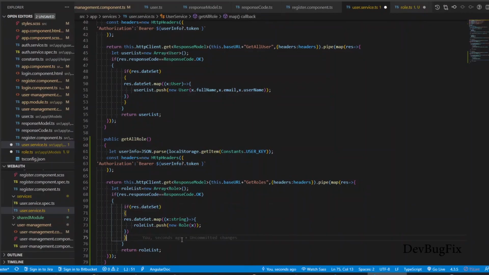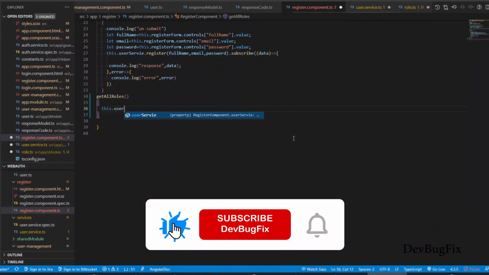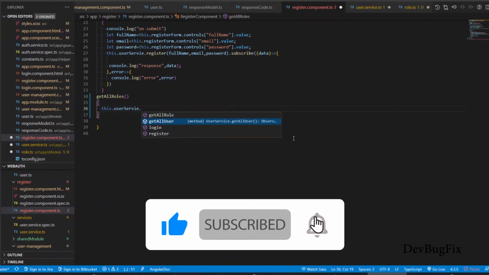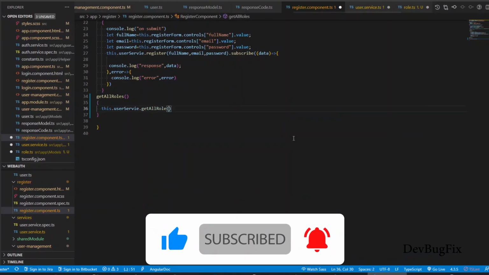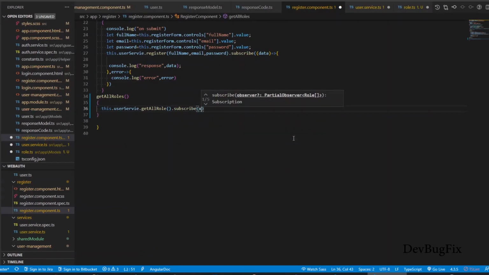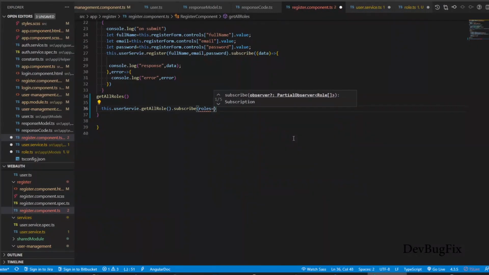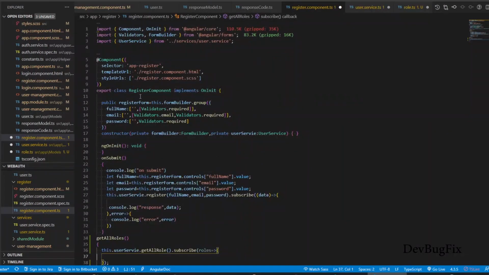We will call the service method in a component. We will create a method with the name getAllRoles, and in this method we will call the service method. When we receive the response from the server, first the pipe operator will be invoked, and at the end the subscribe method will be invoked. So in the subscribe method, we will have a role list. We will assign this list to a local list, and we will use this list in an ngFor loop.